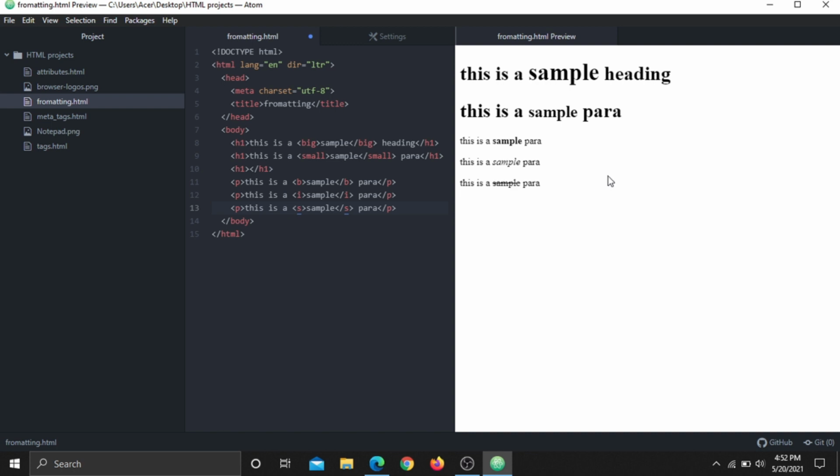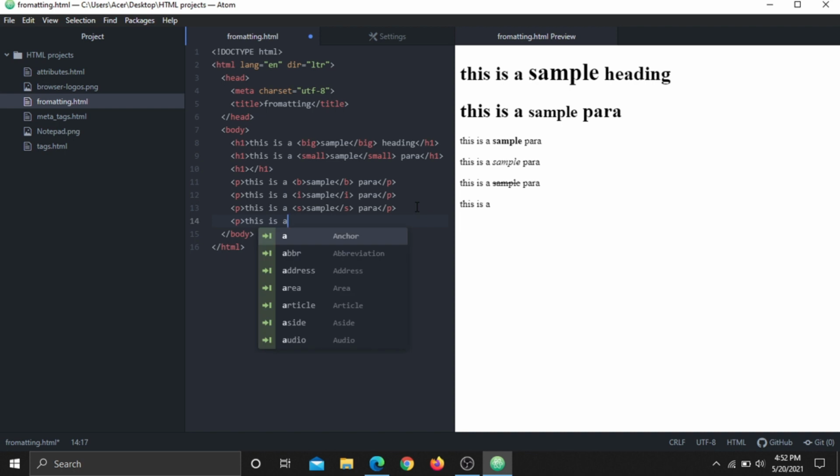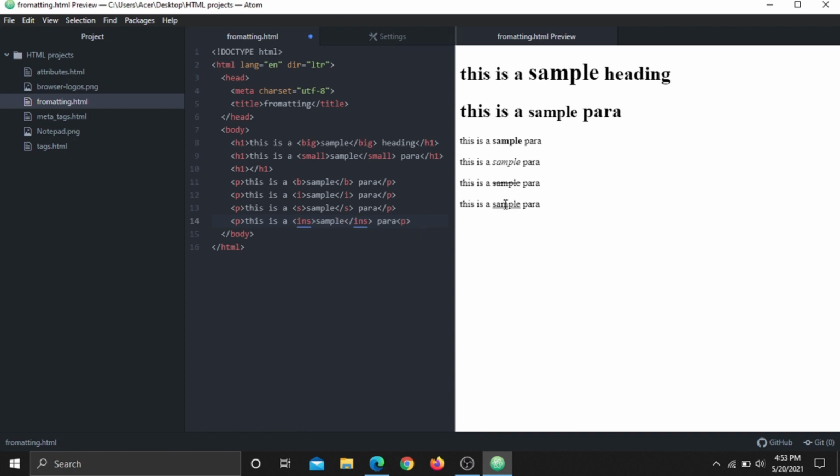After the strike through, I would like to tell you about the insert tag. The insert tag is used to insert certain elements in a web page, like for example, INS, the insert opening tag and the insert closing tag. Now it has been underlined, so it simply means that it has been added, and the site would know that this word has been added.